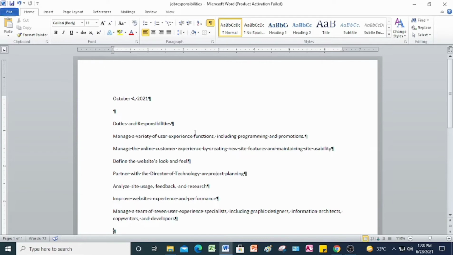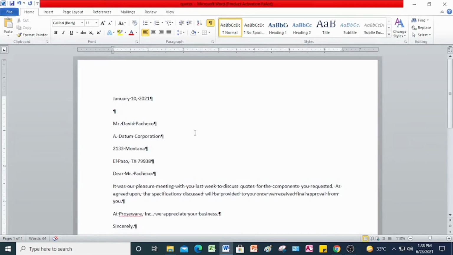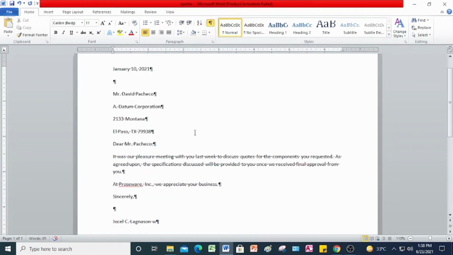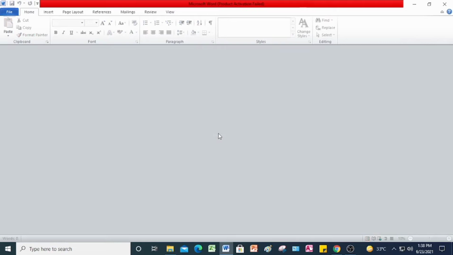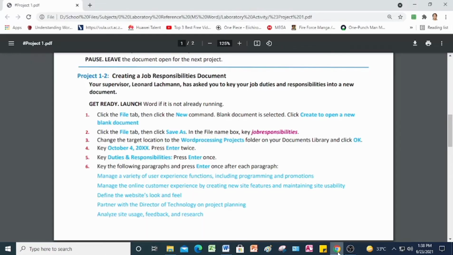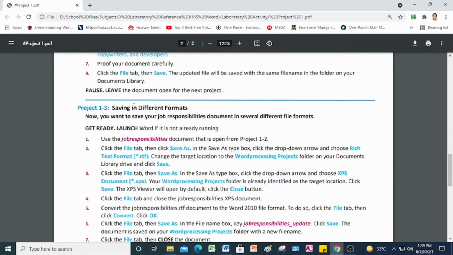So you're going to press Ctrl W on your keyboard to close all the open documents. And that's it. So we are through with your project 1-2, creating a job responsibility document. So let's proceed with your project 1-3, saving in different formats. So now you want to save your job responsibilities document in several file formats.